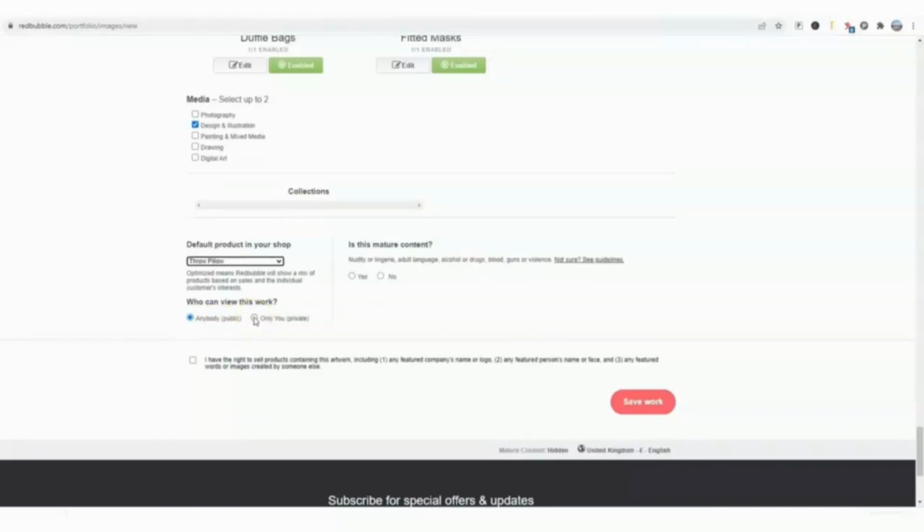Who can view this work? Now this is where you make it available openly for sale or have the option to keep it private. It's purely a RedBubble thing for your own use. This also means that you have the flexibility to have some designs public and some private.